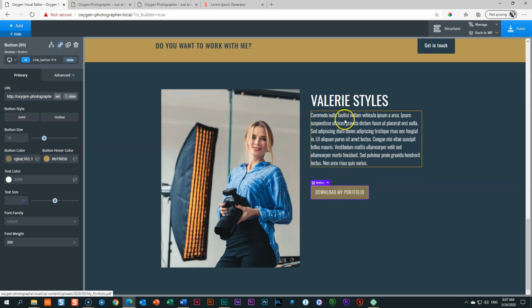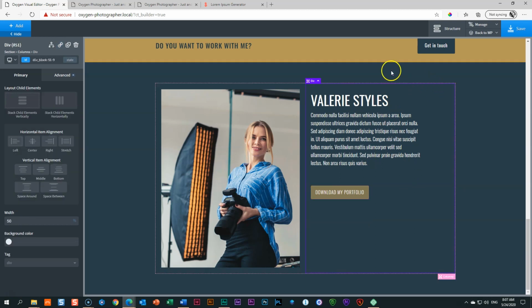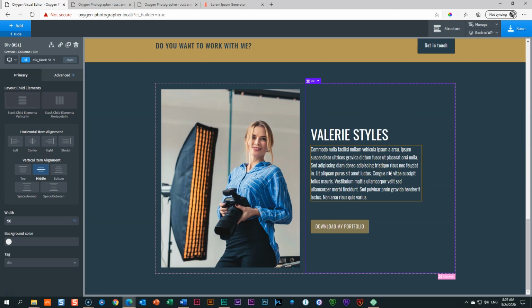Next, what can we do as well here? Two more things. I want all of this content to be centered here in the middle. To do that, you'll select a container over here, which is the div. Go here to vertical item alignment. Currently it's at the top. I want it in the middle, and that's how easy it is. I really, really love this feature of Oxygen. Coming from graphic design programs like QuarkXPress and InDesign, this kind of feature is something that you will love if you come from that background.